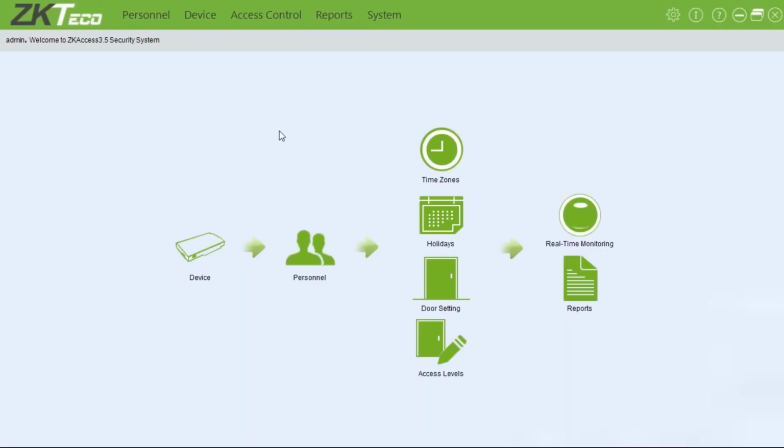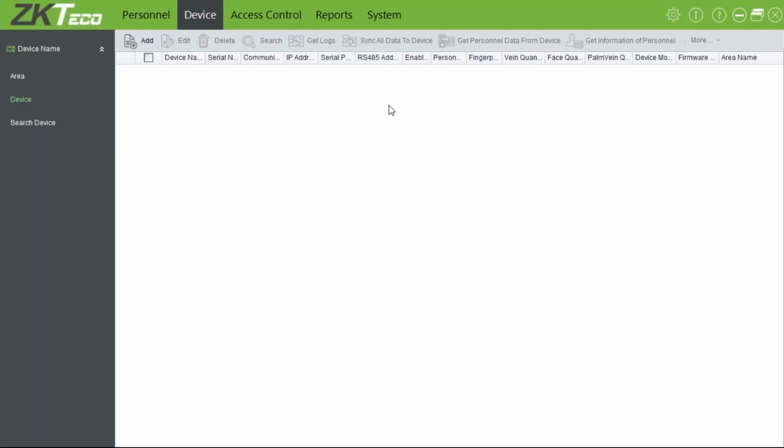Okay then, the first tab that we will be discussing is our device tab. That is the most important tab inside the software, as you'll need to add your device first to make sure that you can get the programming running and sync all users after you've added your personnel to the device. You can either click on device there or at the top, and then it will open your device tab, which you will see has area, device, and then search device. We will discuss some of the other options as well.